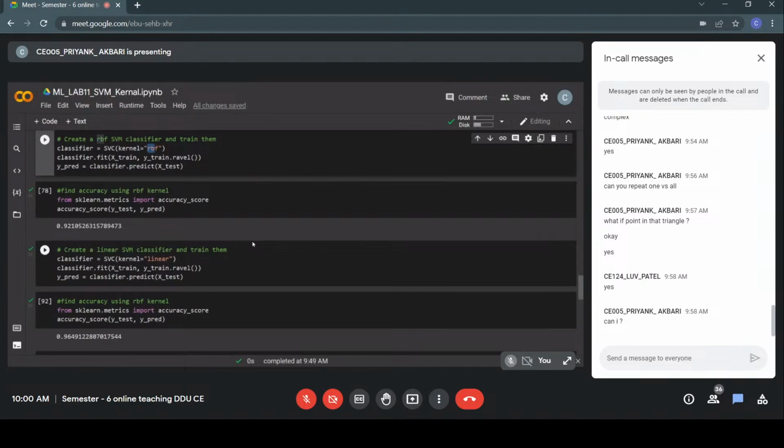Okay, fine. So try another kernel as well, the polynomial kernel, and also see what the implementation is. And again, for the MNIST dataset also try the same, right?